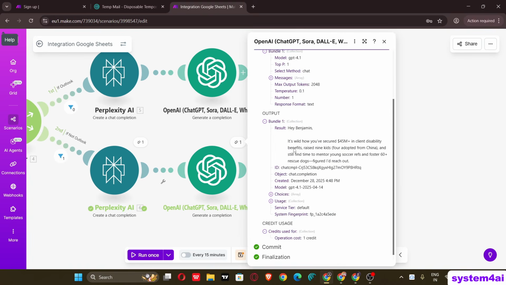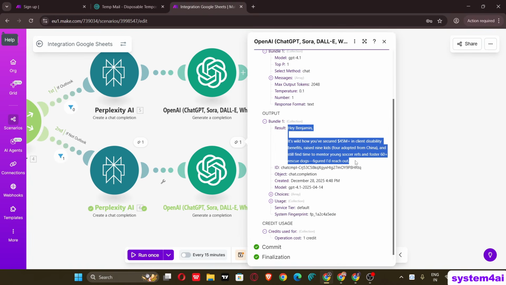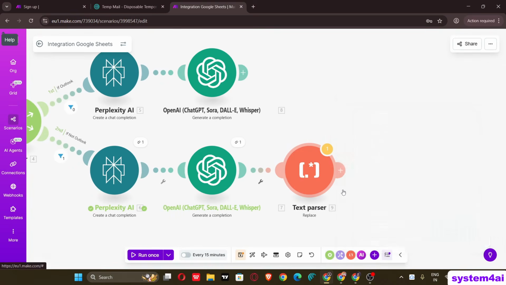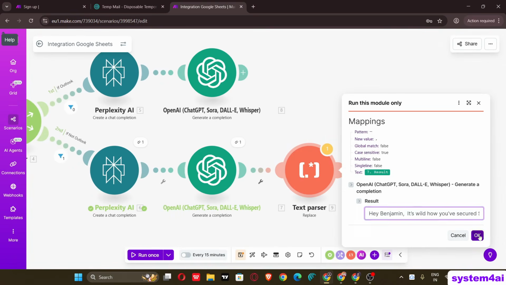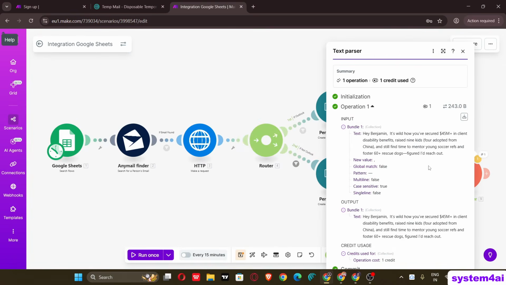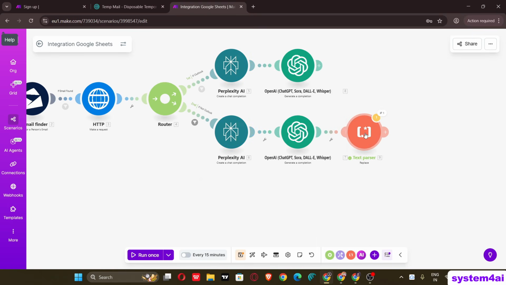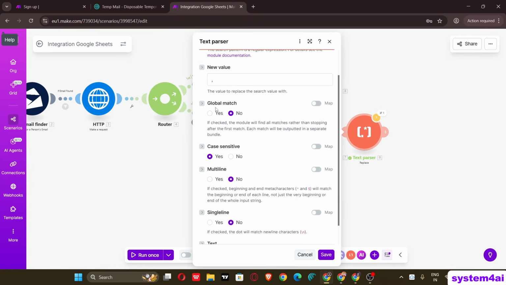Now I'm going to copy this output and see whether this is working or not. So copy that, and now right click, run this module only, paste the result and click OK. Now you have seen it, right? In the input we got this dash, but it has detected it and replaced it with a comma and a space. "Figured I'd reach out." Now it doesn't feel like it is AI written. That's good.